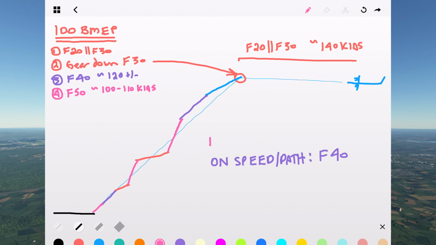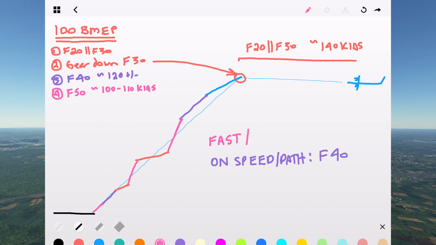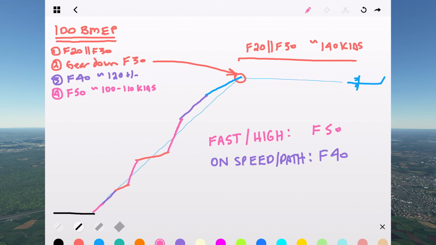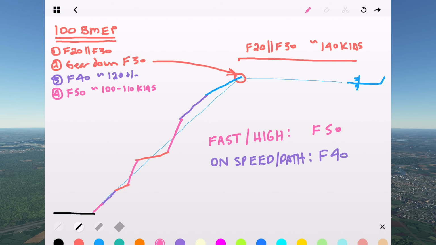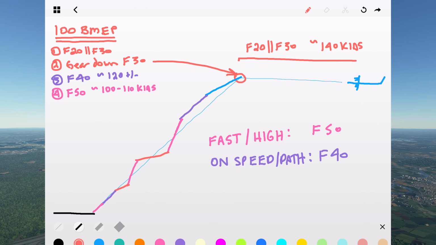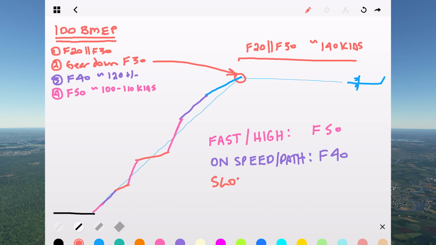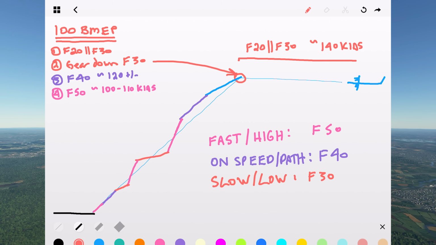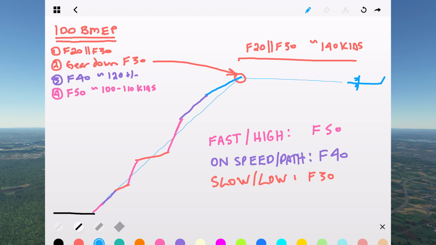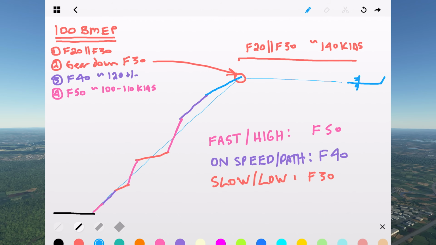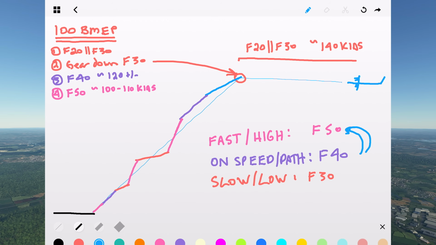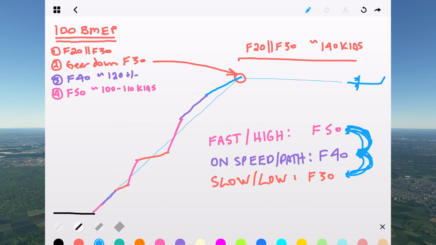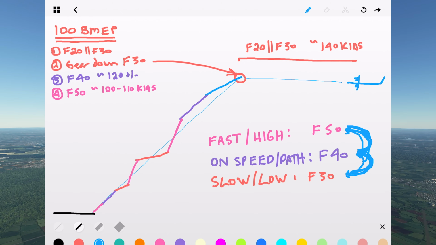If you find yourself a little bit fast and going a little bit high on the glide path, go to flaps 50. If you find yourself below the glide path and maybe starting to get a little bit slow, go to flaps 30. Doing that, you're not going to have to change the trim a whole lot. Basically, if you are on trim at flaps 40, going from flaps 40 to flaps 50 to flaps 30 to flaps 50 to flaps 30 back to 40, you really shouldn't need to change the trim at all.